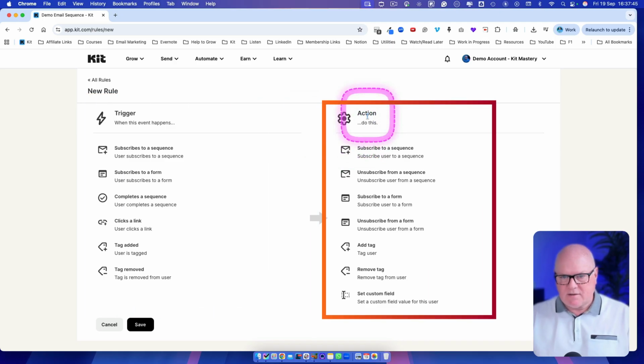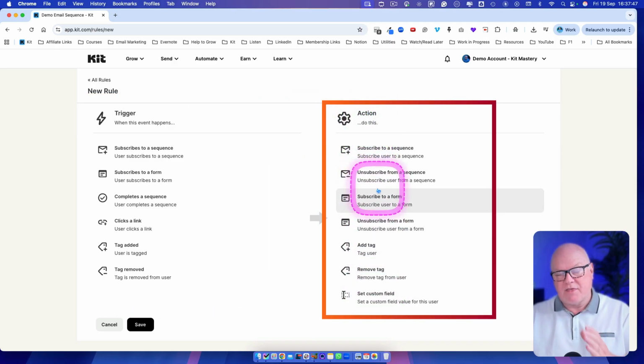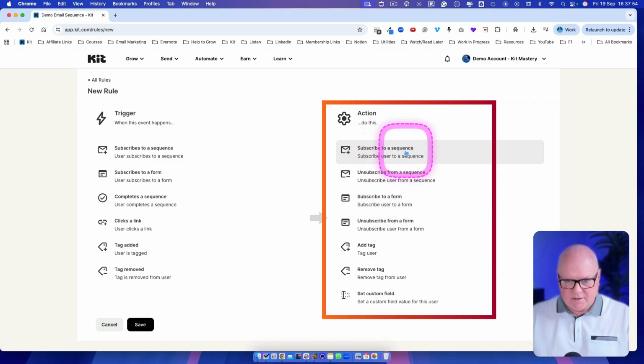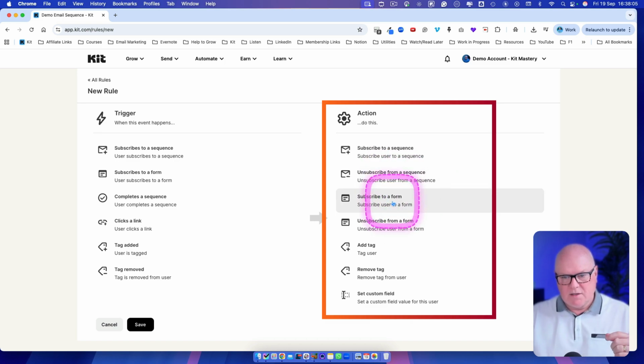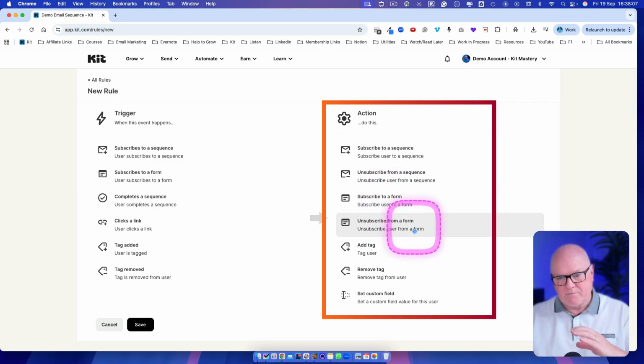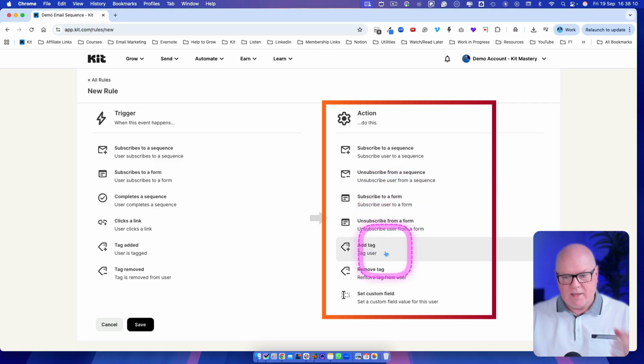On the right hand side are the actions. These are the things that we want Kit to do for us if the trigger is fired. And there's actually 7 actions on the right hand side. One is subscribe a subscriber to a sequence, unsubscribe a subscriber from a sequence, subscribe a subscriber to a form, unsubscribe them from a form, add a tag to their profile, remove a tag from their profile, or set a value of a custom field.